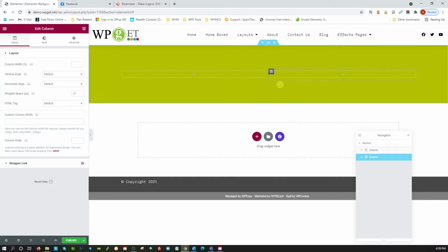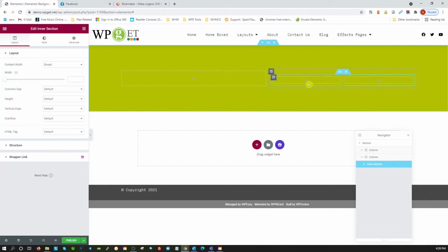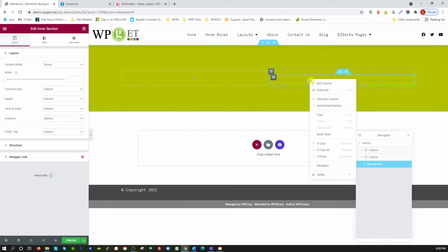I'm going to start from the right-hand column here, because that's where most of the content is, which will determine the height of this and affect the placement of the backgrounds on the left-hand side here. To get started, I'm going to first add an inner section. The reason we need the inner section is because we want this white blob to appear behind it, so we need something for it to be on top of. For the inner section, we only need a single column.